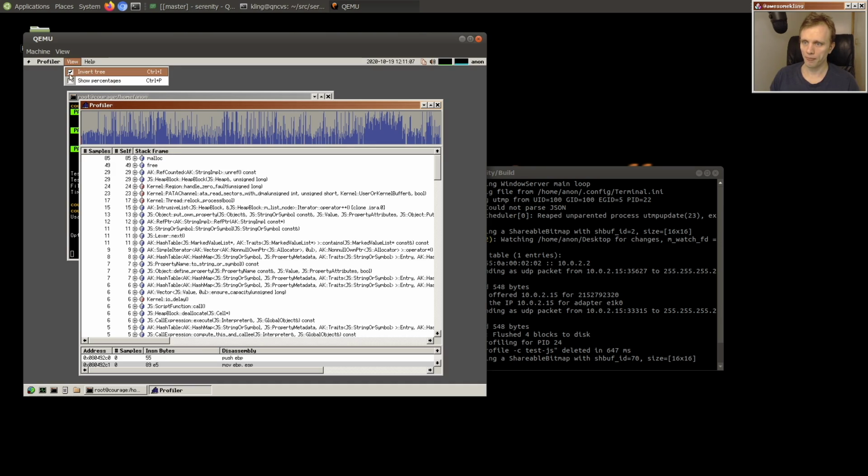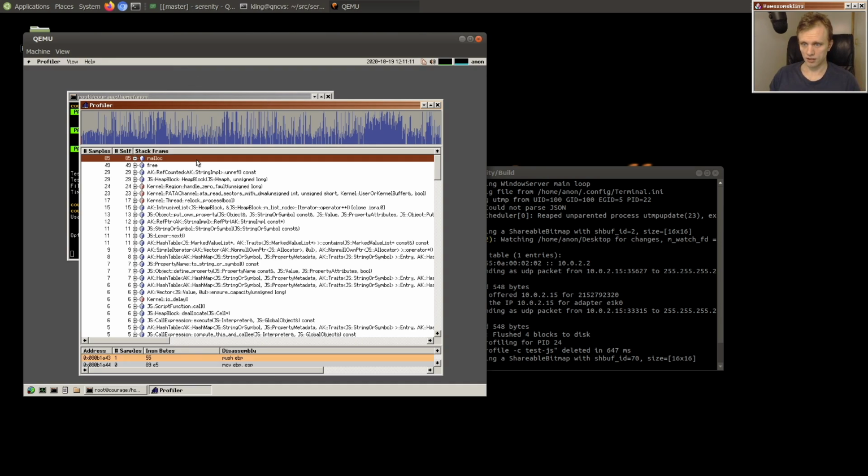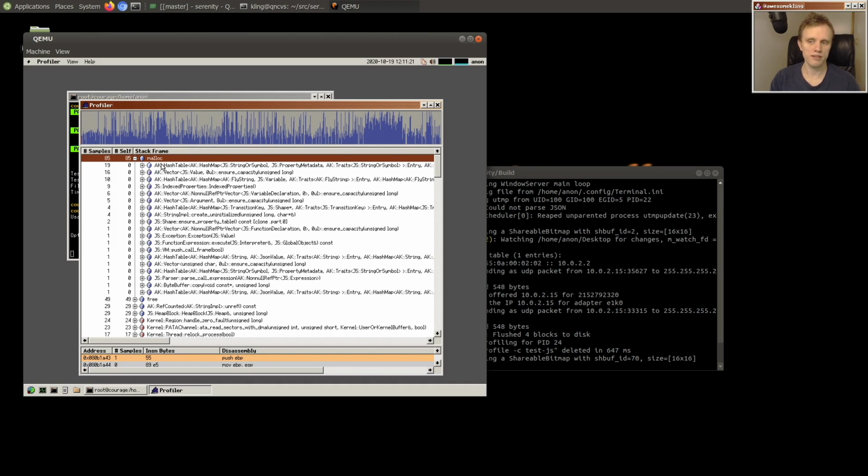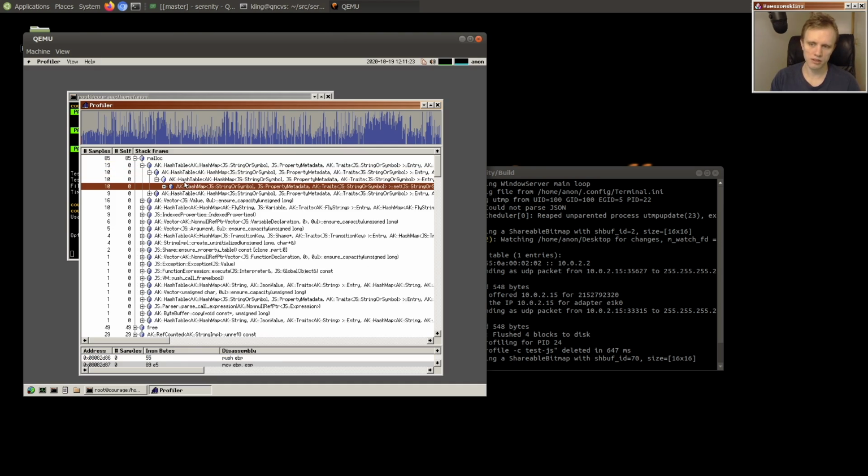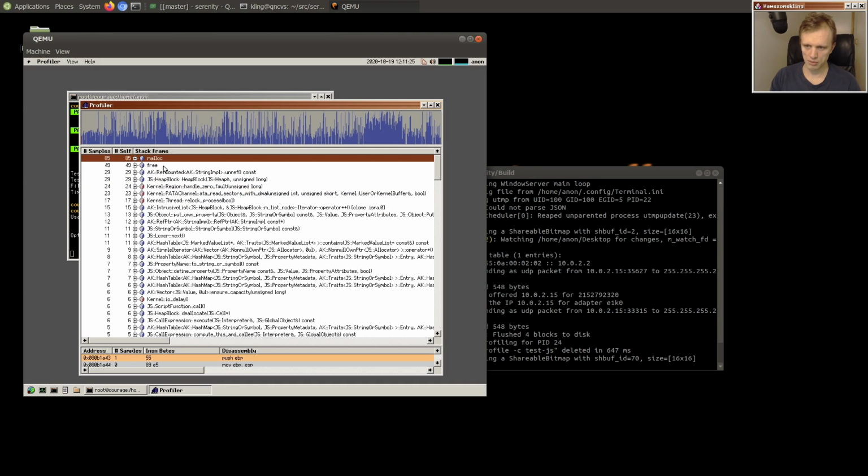Control I, and what that does is it flips the graph upside down, or inside out, if you will, so that the innermost frames become top level, and then you can look at these innermost frames and see, okay, well, who's calling this, and then who's calling that, and so on. You can sort of work your way backwards.